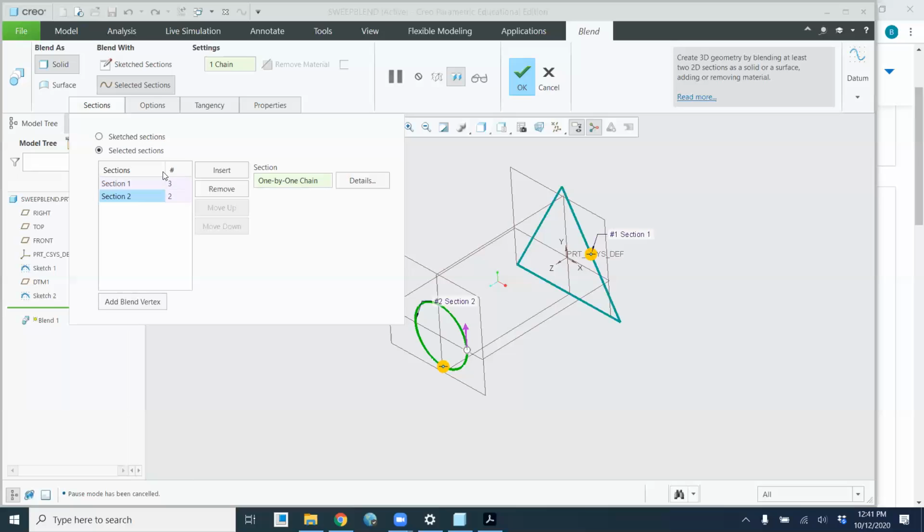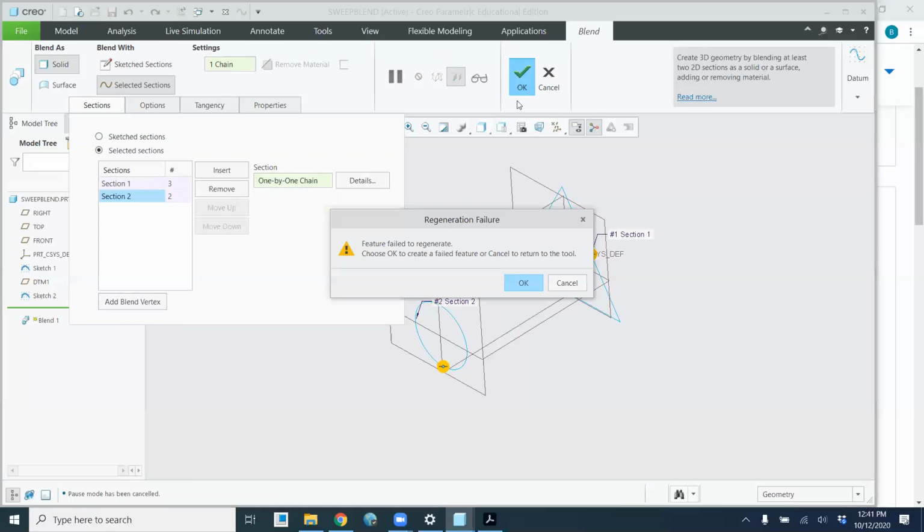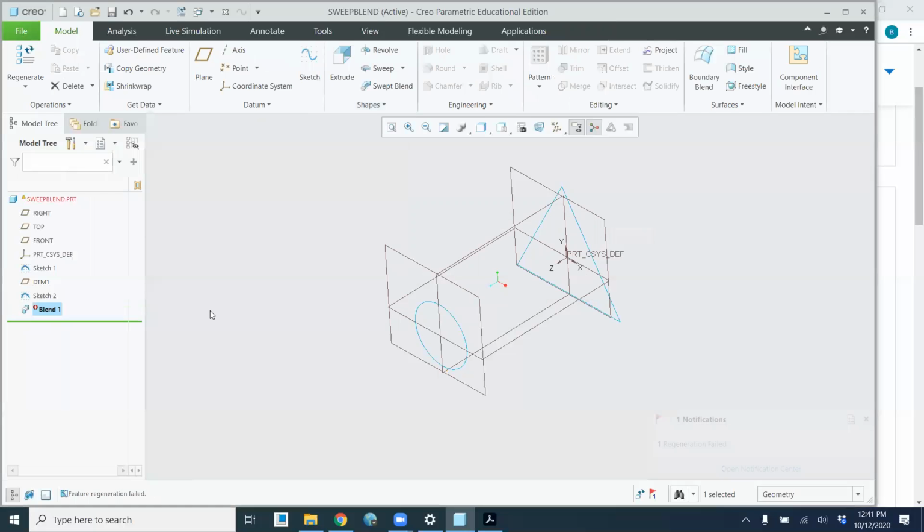So if you're having trouble, you got to make sure that these 2 numbers match up. So how do I make a circle and a triangle match up in the number of points? I probably need to add a point to the circle. So let's go back to the circle. We'll just allow this to fail here.